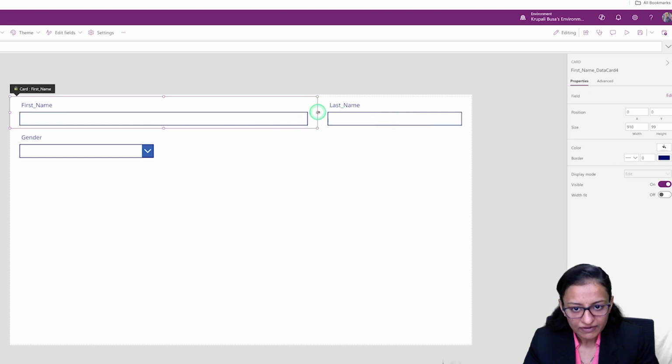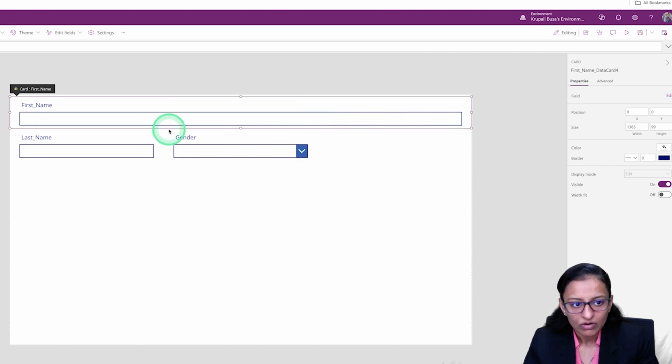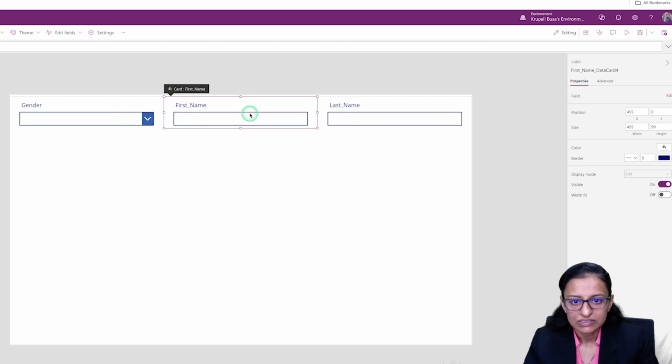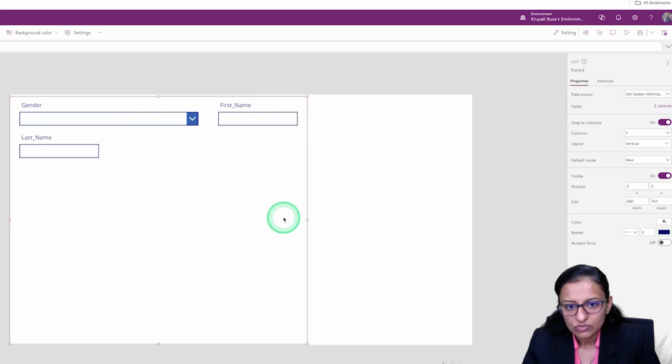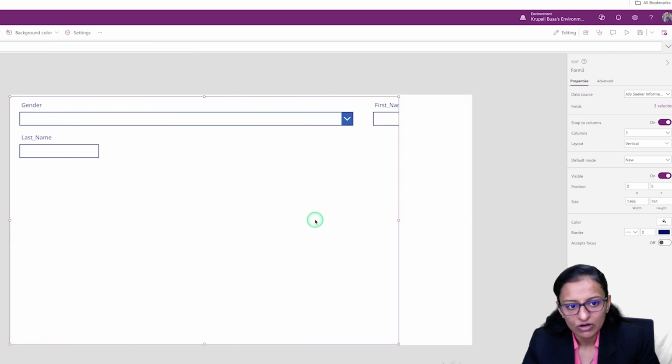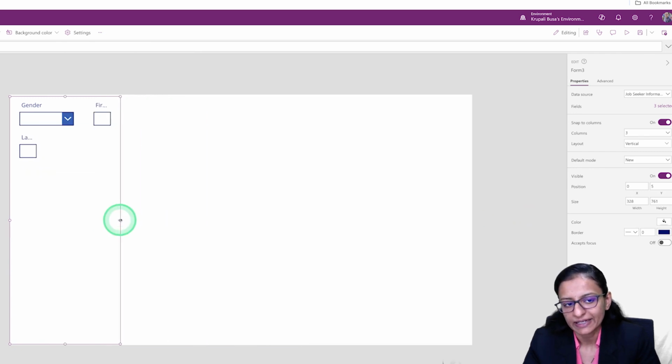But let's say if I increase more, automatically last name will come down. And let's say here if I decrease the size, you can see what happened. Okay, so if you decrease the width, if you increase the width, automatically it will adjust like that. So you can do whatever way you want to design a form.